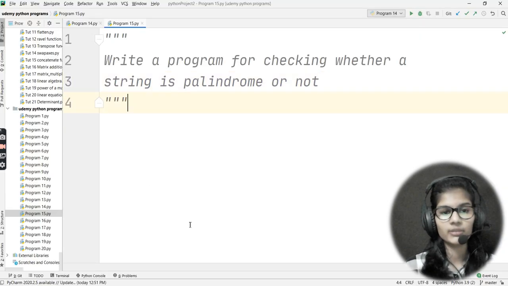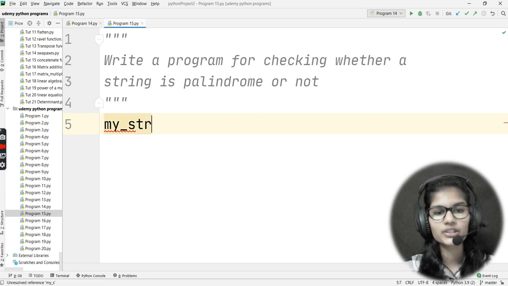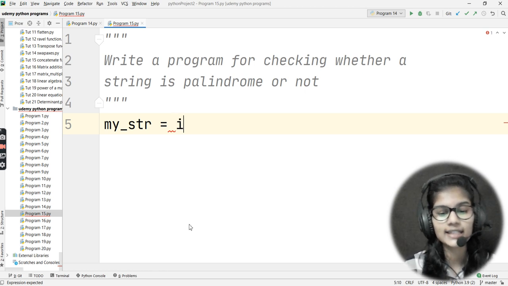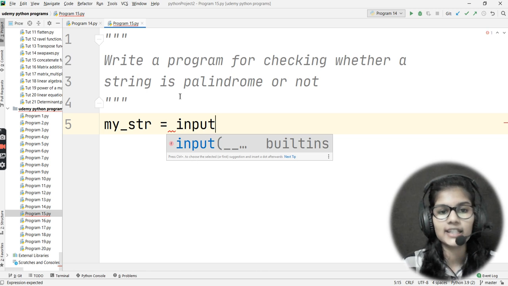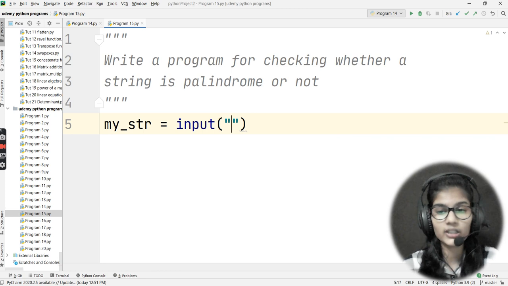Let me show you how to implement this in Python. I took a variable my underscore str. I want to take the input from the user for checking whether the string is palindrome or not. So I would simply write input. I would not write any particular data type, because we all know in Python, whenever we wish to take any string, we simply write input here. We do not put any particular data type.